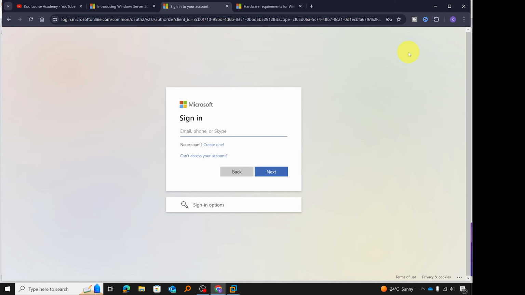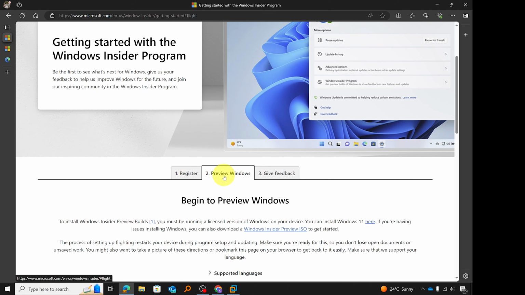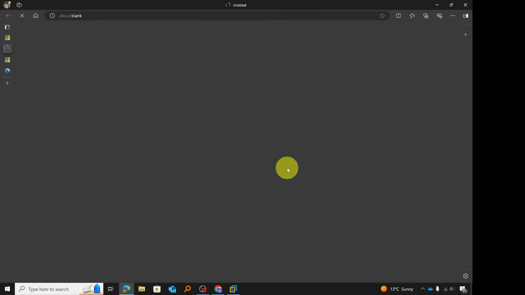So I'm going to pause the video right now and log into my account, and then I will come back and just walk you through the process. All right, so once you are logged in for the Windows Insider program, the next thing to do is to download the preview. So when you come to the second tab, which is Preview Windows, you will click on Windows Insider Preview ISO. So you click on that, and then it will take you to the download page. So I will let that load up.